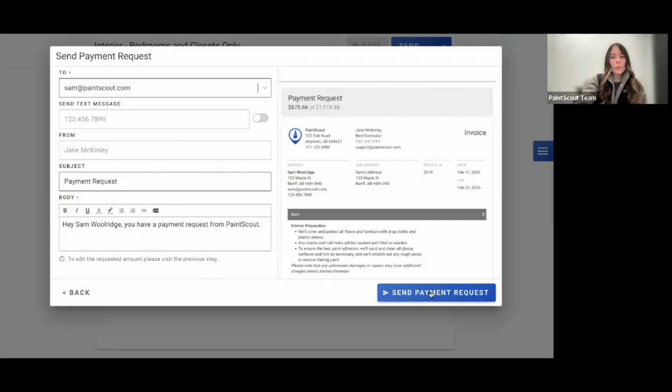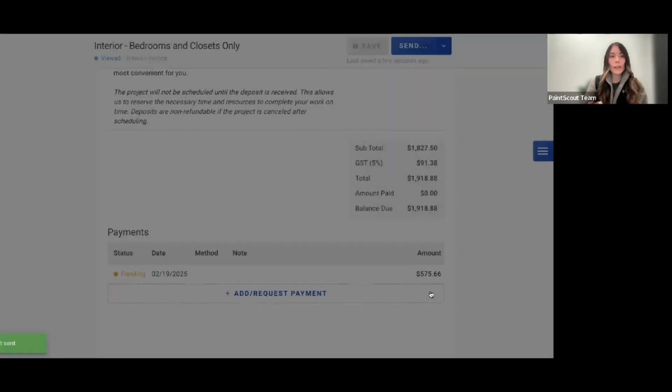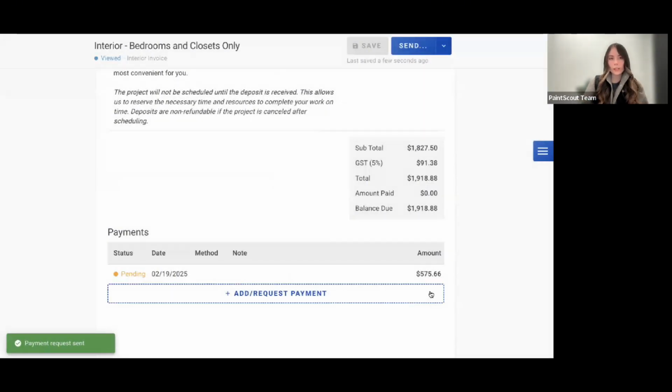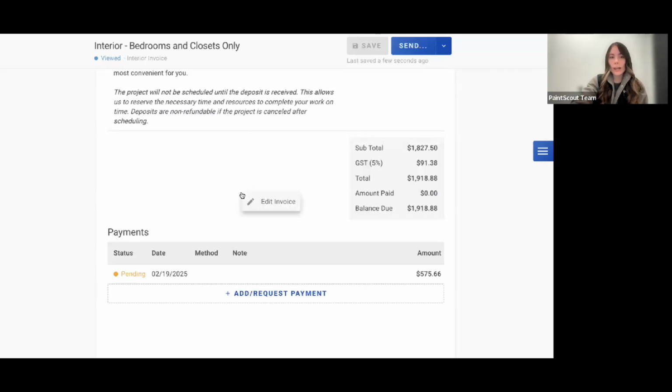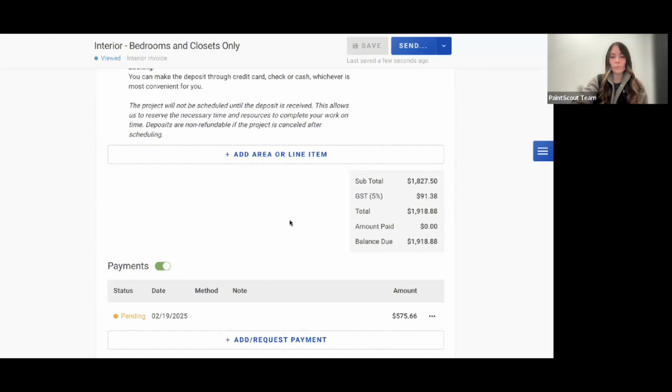If we hit that send payment request button, it's going to email them that payment request with a link to the invoice so they can pay that for you. You'll also notice that this payment request has now been marked as pending. When your customer does pay you, you're going to click anywhere on your invoice to edit it. We hit that edit invoice button.